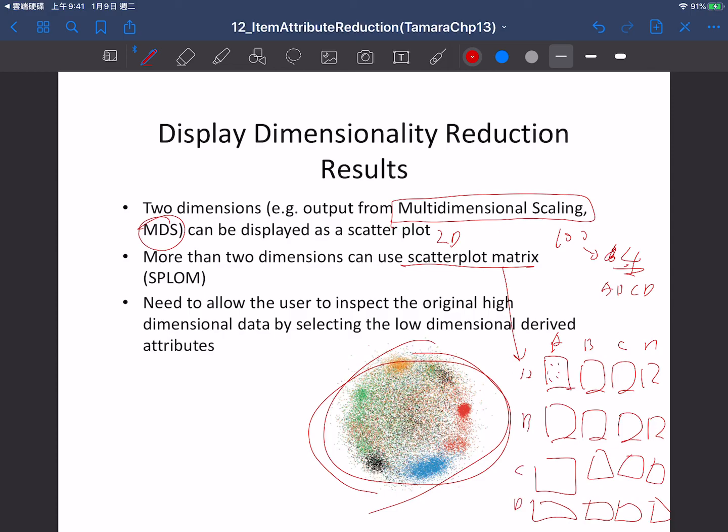Then you can plot the data between A and A. Usually A and A is a strong positive correlation. So A and B and C, you can plot all of them and put them together. It's called a scatter plot matrix.